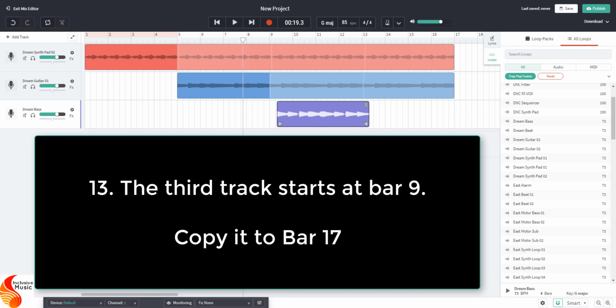And what I'm going to do now is 4 bars later. So I started at bar 5. 5 add 4 is 9. This is now where I'm going to put this dream bass to start at bar 9. Let's have a listen from bar 5. That works really nicely, I think.